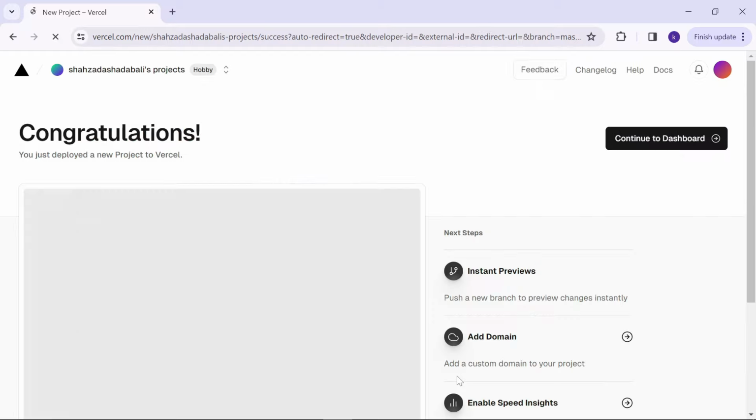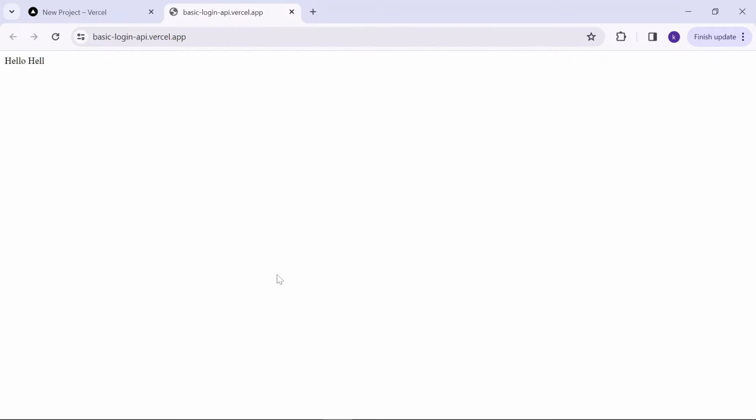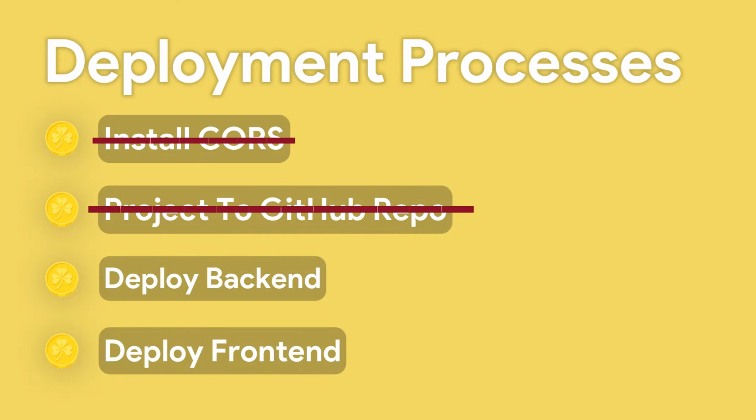It may take a while, but it will eventually be deployed. And if I visit this page, you can see the lovely message that I have sent for the user visiting it. Nice. So our backend is set up. Now it's time to set up the front end.